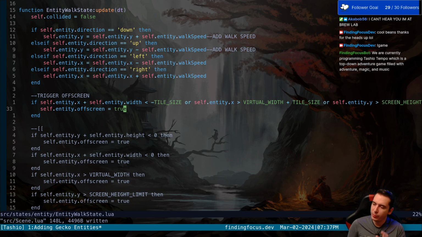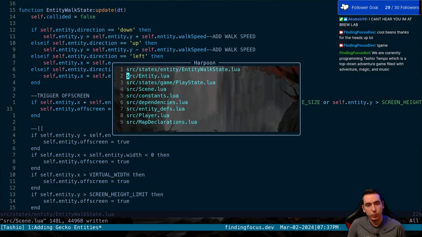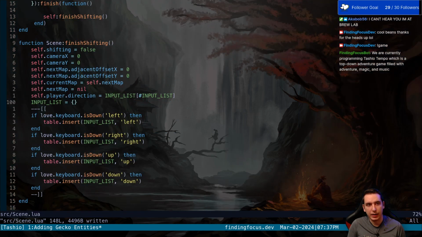What's tough about removing the entities is that the table.remove function only removes the index of the table, so you have to know the index. So you kind of have to cycle through the tables with a for key, value in pairs, and then remove the index of whatever happens to be off screen. So for that, I think we would go into our, where would it be? It'd be our scene, I think.